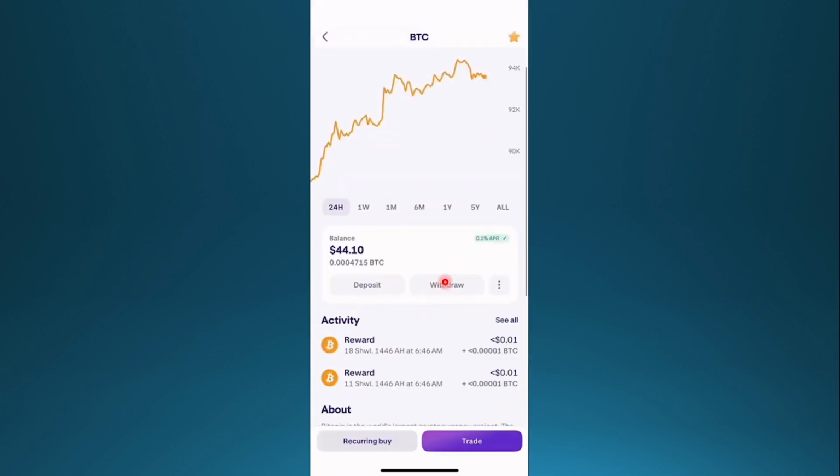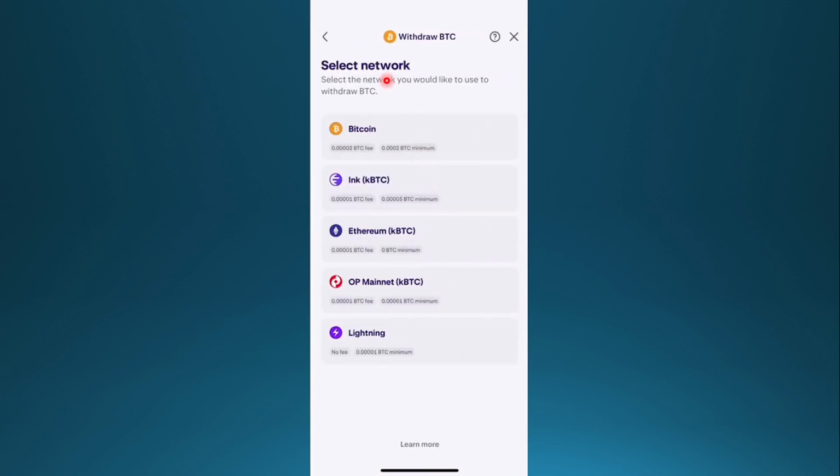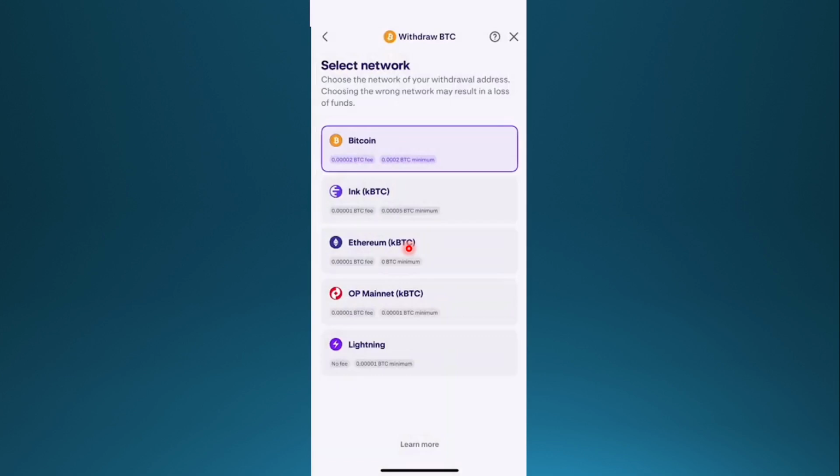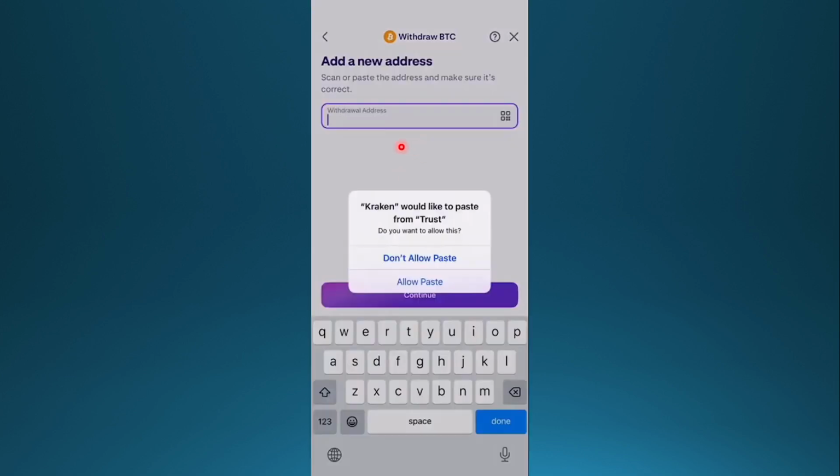You can choose on withdraw, and then you choose a network, okay? So whatever network your Dogecoin is on, for Bitcoin, I'll just do the Bitcoin network, okay? Enter the amount that you'd like to withdraw, and then you can enter your new address after you've selected that, and then you'll be pasting it in, okay?